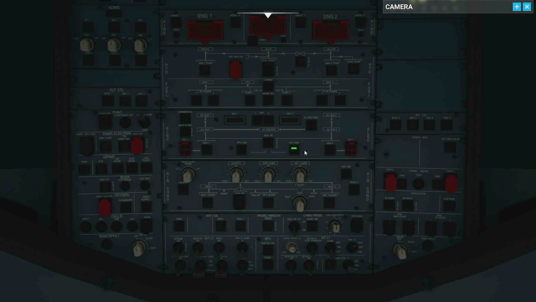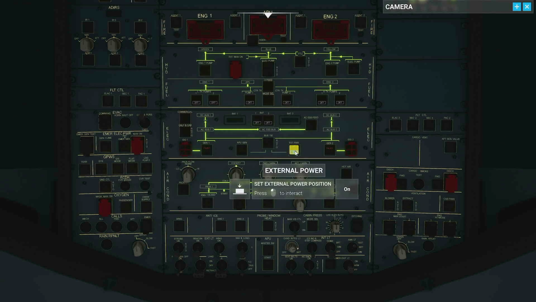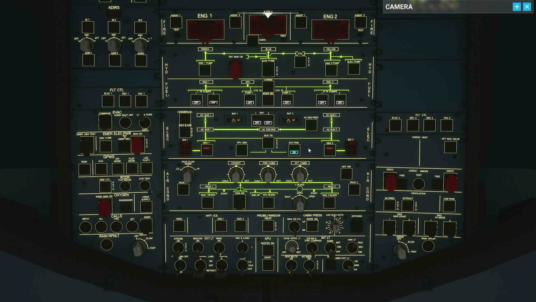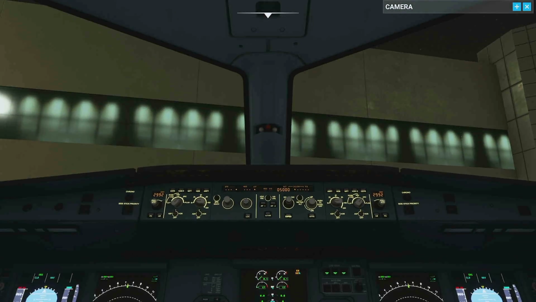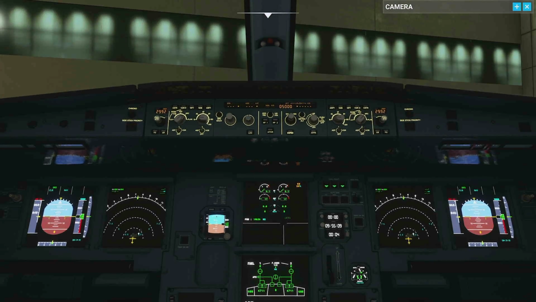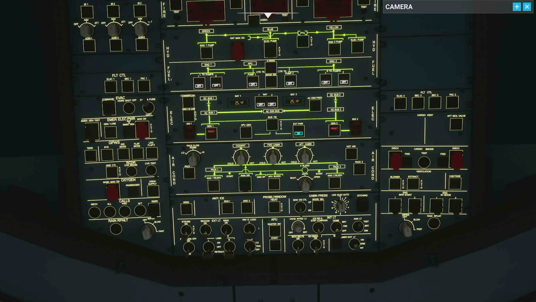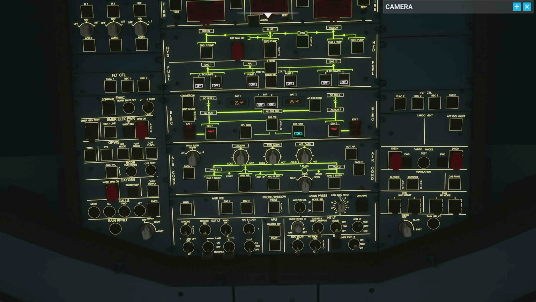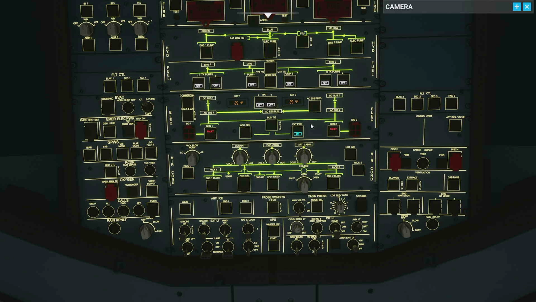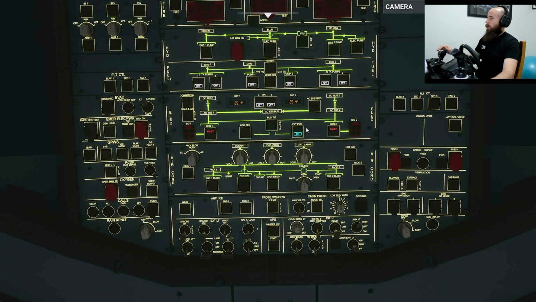So the first thing we want to do is external power. Let's turn it on, and now all of a sudden stuff starts coming to life. You can see our panels are turning on, which is a good start. But of course, unless we've got a really long extension lead, we're not going to be able to fly remaining connected to external power. So we need to look for our batteries, which are here. We can turn these on.